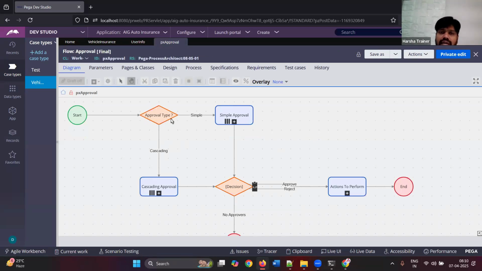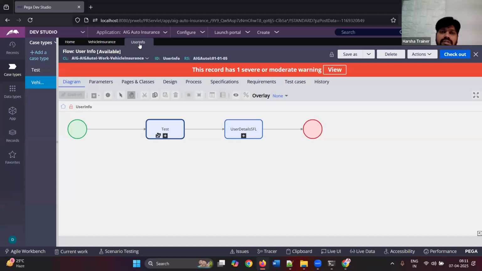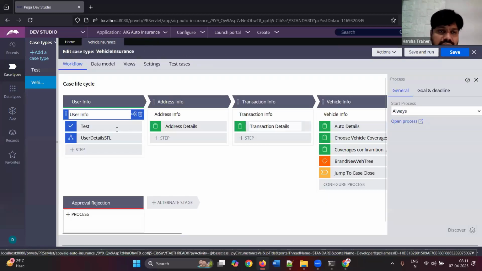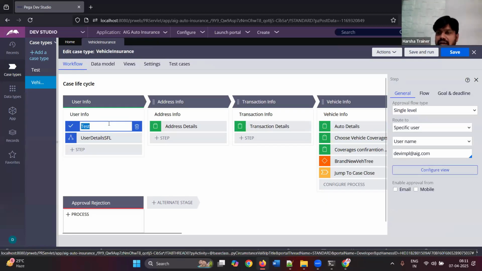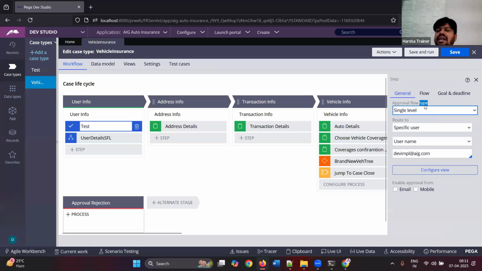Okay, approval type is simple approval, cascading approval. I'll explain you. All these are available as options here. I will explain you. So see here now. If you go to approval step, approval type, single level approval.